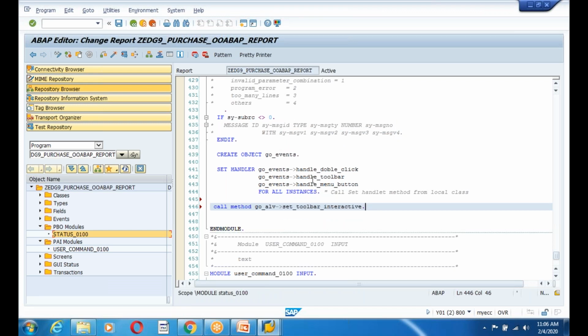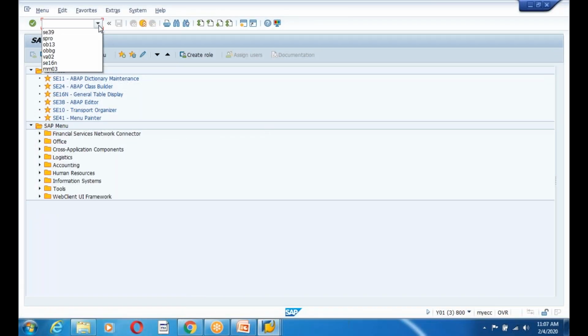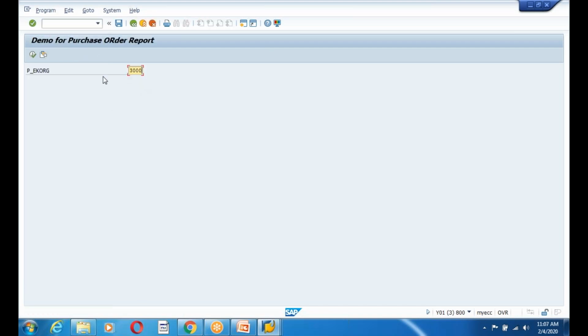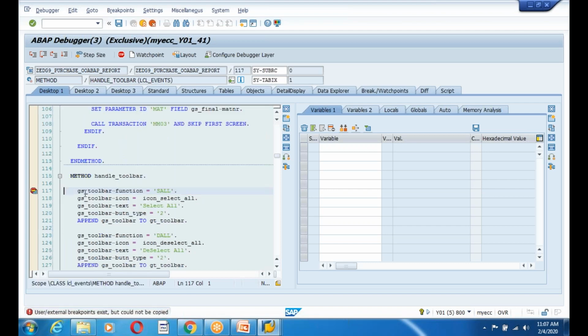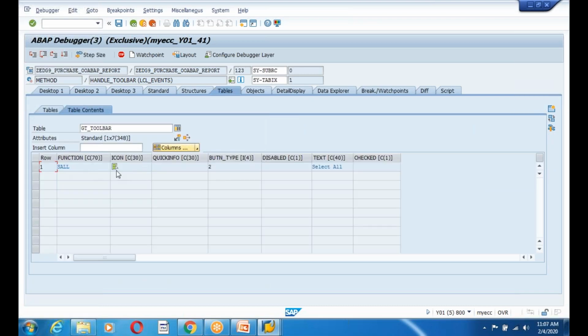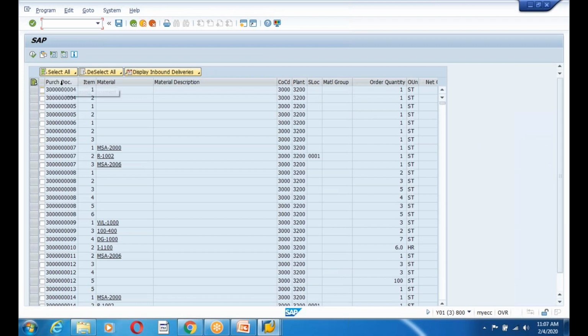So see, guys, save, check, and activate. Now definitely we are going to get it. This is a reference program, go to here and enter. F8. See, guys, now our code is triggering. Definitely this time we are going to get the toolbar actions. GT_toolbar, and we have stored that. See the icon, you can see select all icon and button 2 and select all. F8, guys. See, we are going to get only our things.